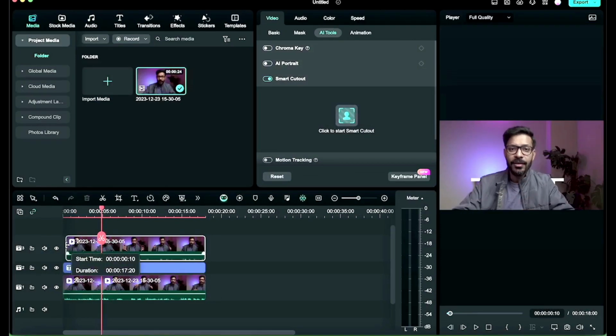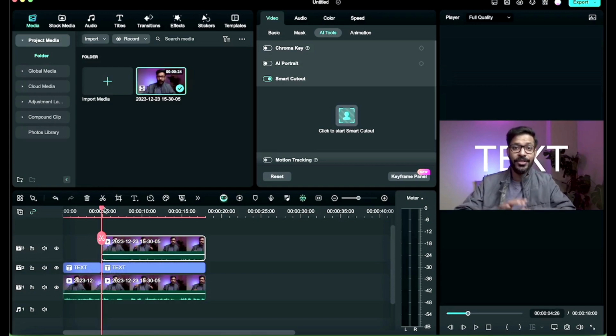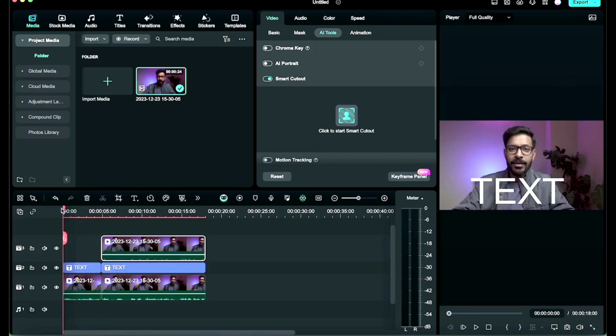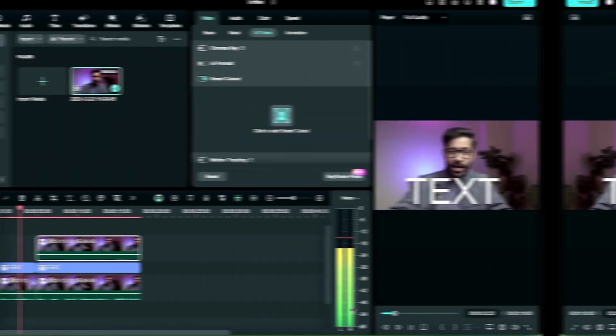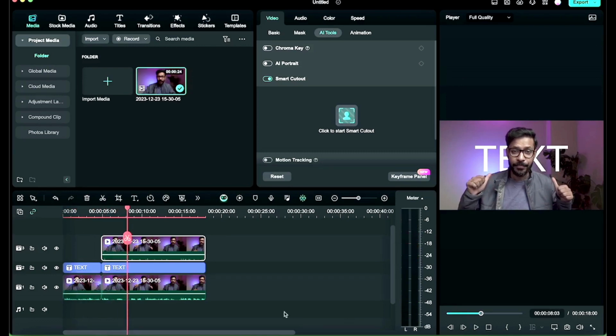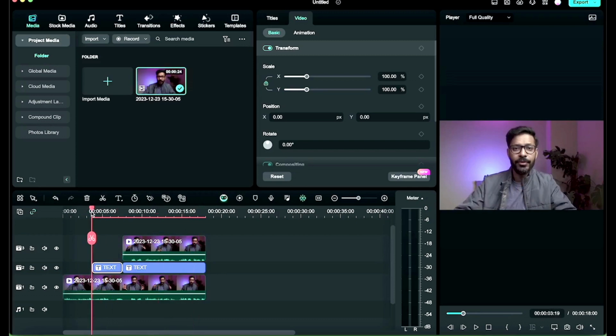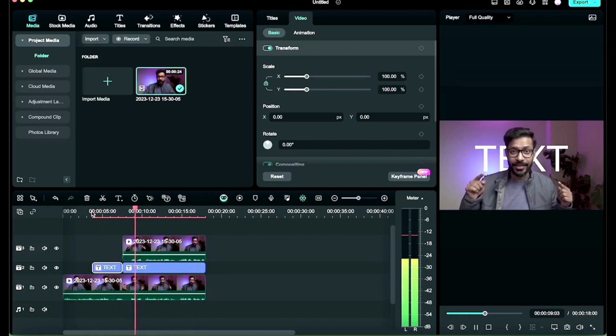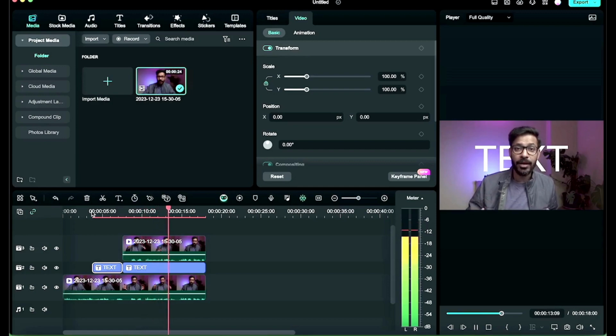What I'll do is I'll cut short this portion here so that when I play now, you can see. I'll show you how you can put the text which is in front of me, behind me. Okay, you can see what is happening. Let us fine-tune the whole thing, and you can see how I did it using the artificial intelligence features of Filmora 13. This is how you can put text behind object.